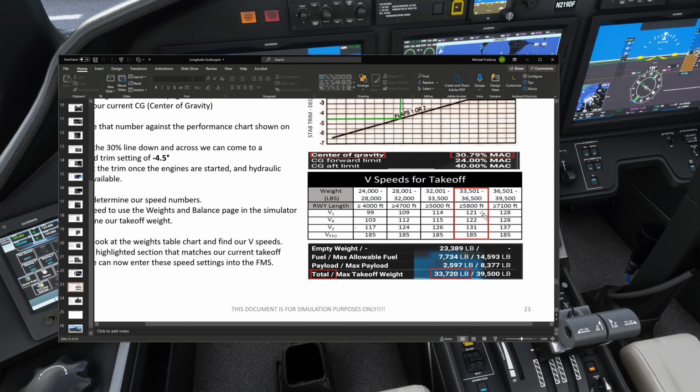So we have V1, the speed at which the aircraft can no longer be safely stopped. The takeoff must happen regardless of any emergency. You must take the aircraft into the sky. VR, the speed at which we start pulling back for rotation. V2, the speed at which, in the event of an engine loss, the aircraft would continue to climb and accelerate if only one engine is lost. And then VFTO, basically your maximum takeoff speed.